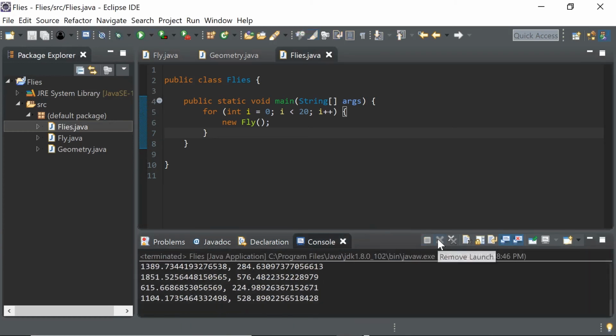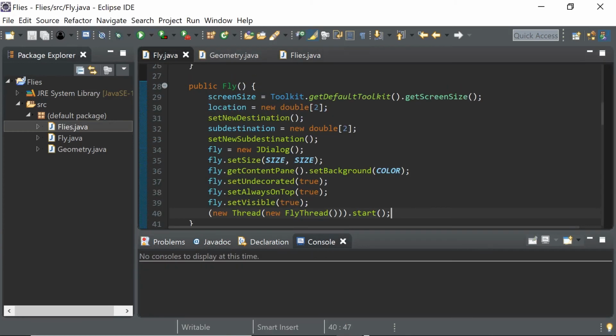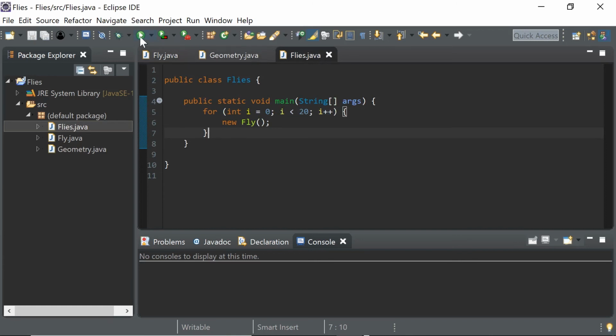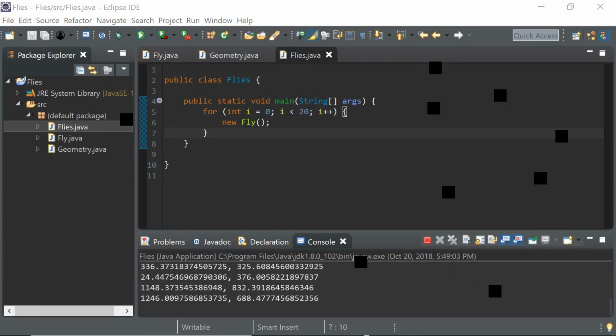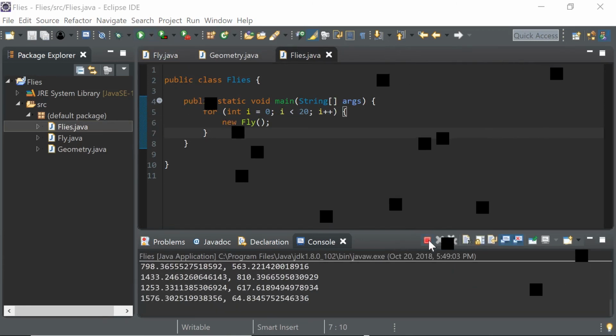It's a little weird that they all start in the top left of the screen, so let's fix that. Instead of giving the location the default, let's give it a random position on the screen. Then all the flies won't start in the same spot. There we go, that looks much better.